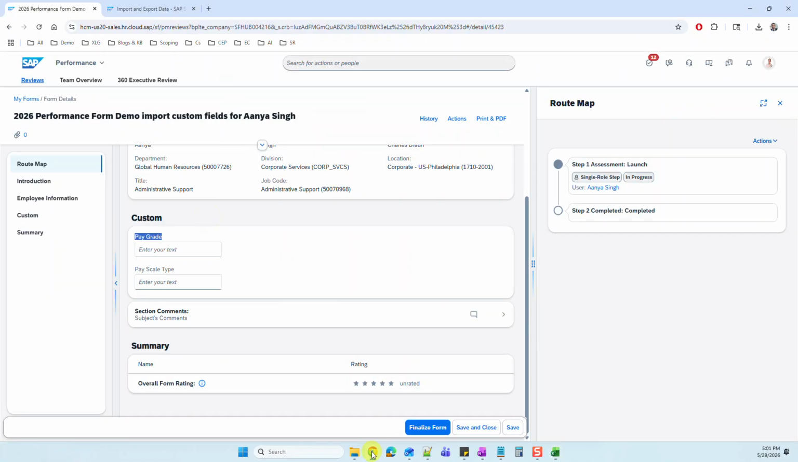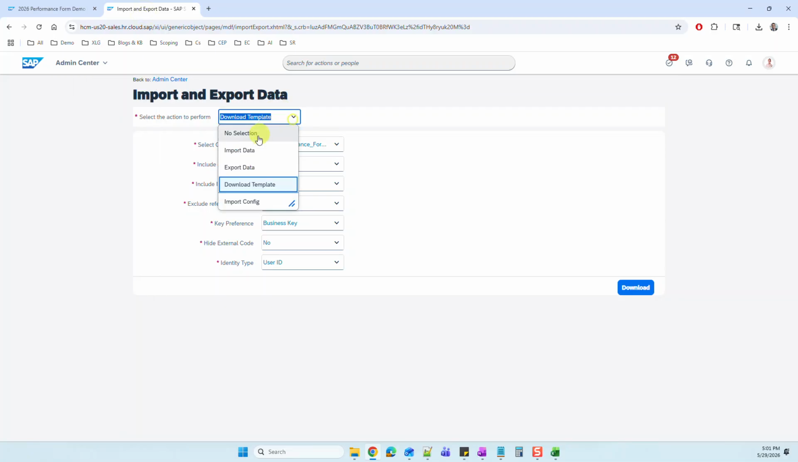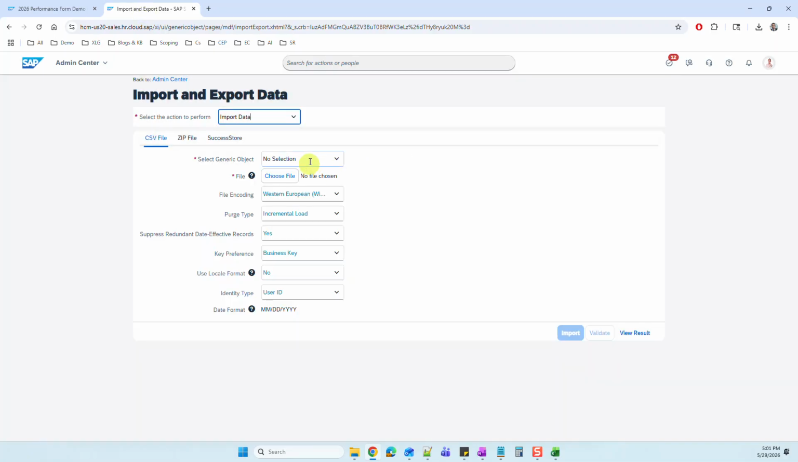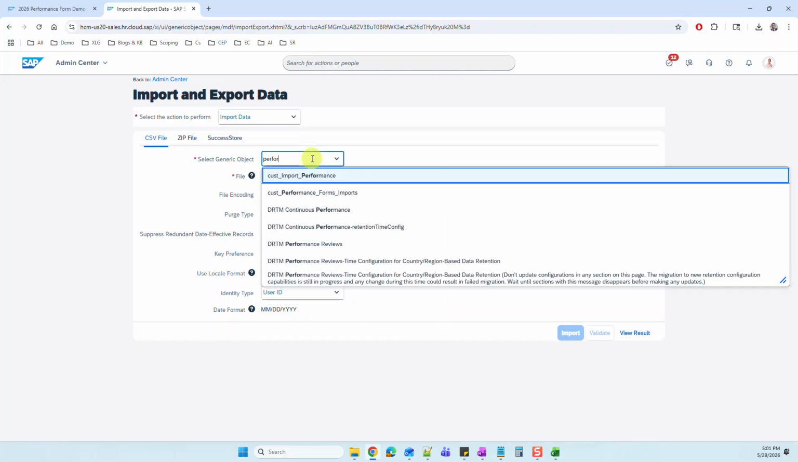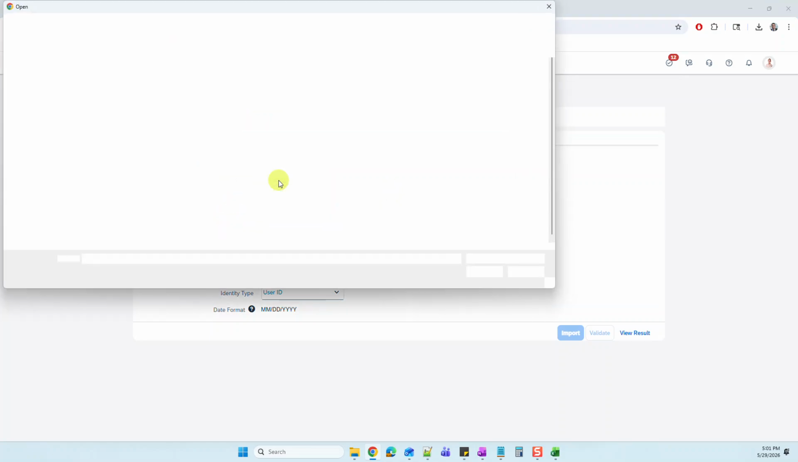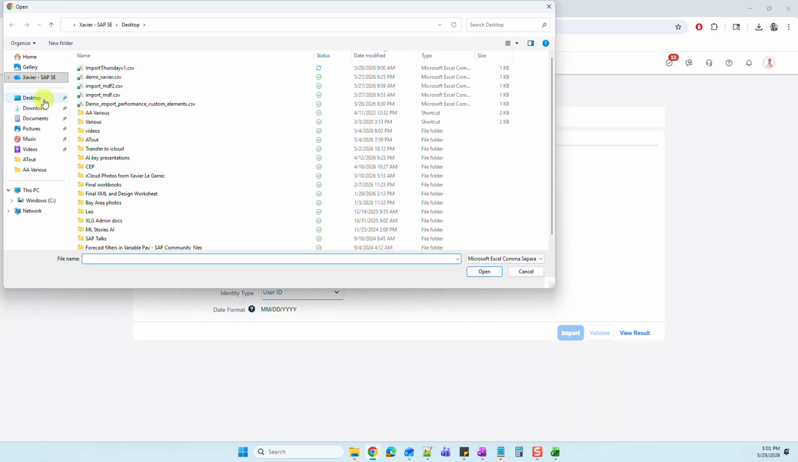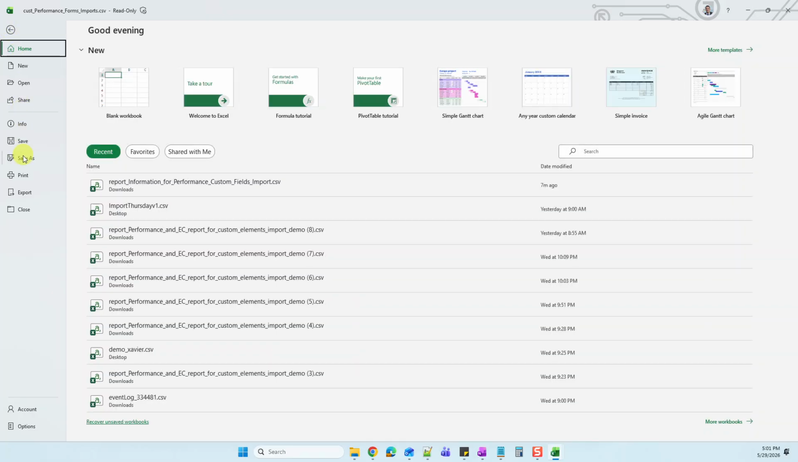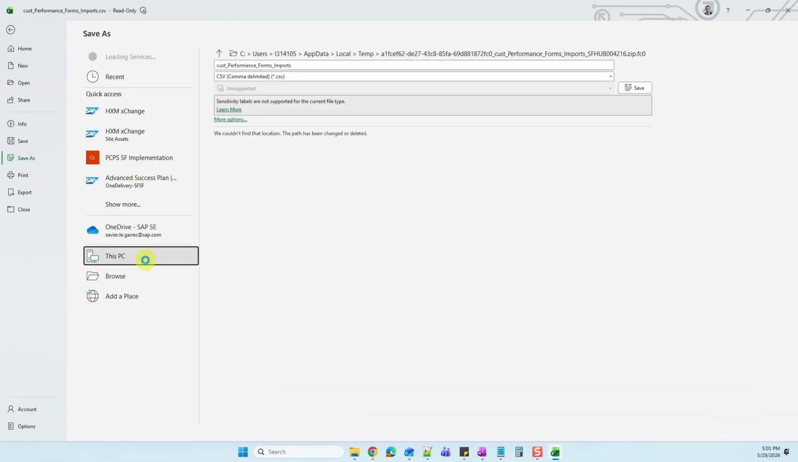And so to do that, we need to go back to here to import and select our performance MDF here, performance forms import. Select choose file. Oh, we need to save it. I don't think I saved it. Yeah. So I'm going to save it as, so actually, this is an important clarification.